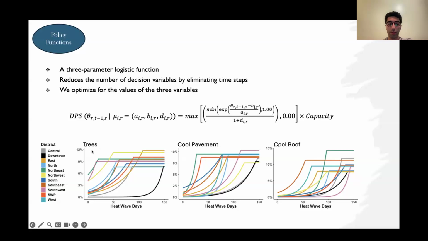You can see here at the bottom how they actually look. So basically, based on the number of heat wave days that we can have in different regions in previous years, we decide what to do in terms of implementing the strategies based on the capacity that we have, how much of the land we are going to assign to planting trees, or how much we are going to do cool pavements and cool roofs and so on and so forth.